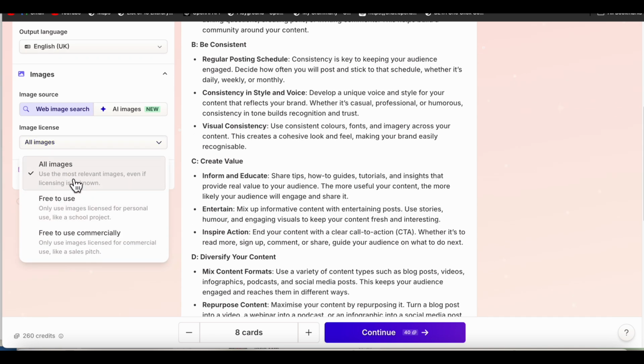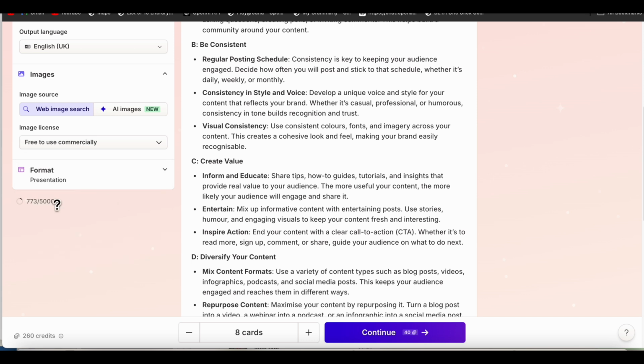Over here it says use the most relevant image. No, because I prefer to use free images. So I'm just going to say use only images licensed for commercial use. In case it comes up with images you don't really like, you can always come back to edit it. Quickly, what we're going to do is the format.